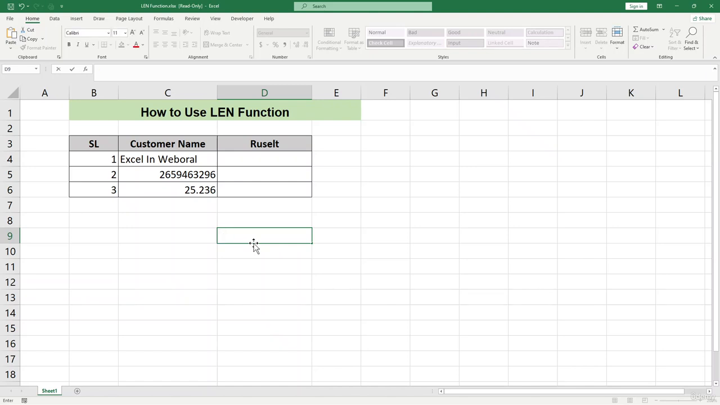Today we are going to dive into another Excel function that can make your spreadsheet work a whole lot easier. That's right, it's time to talk about the LEN function. The LEN function is a simple yet powerful tool in Excel.